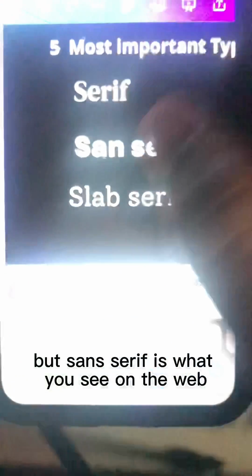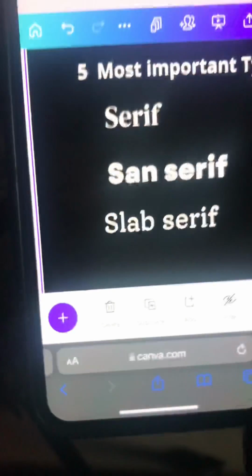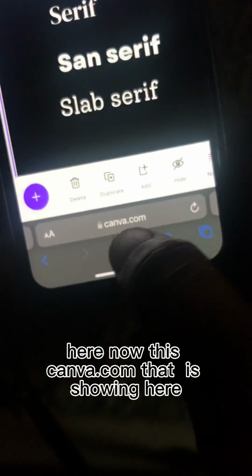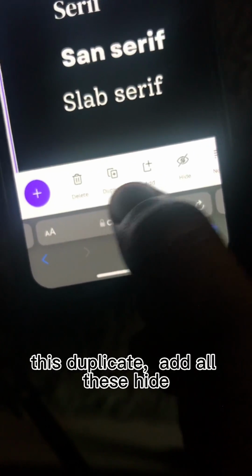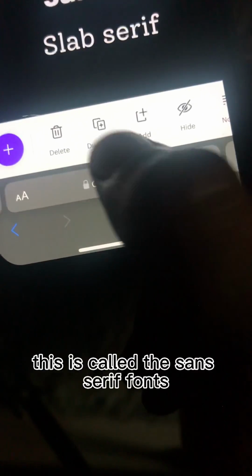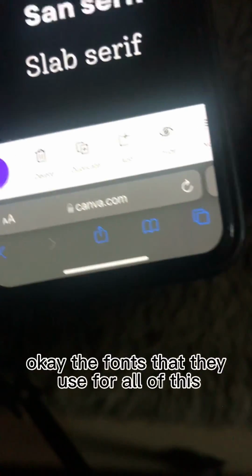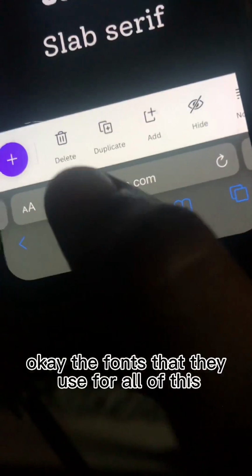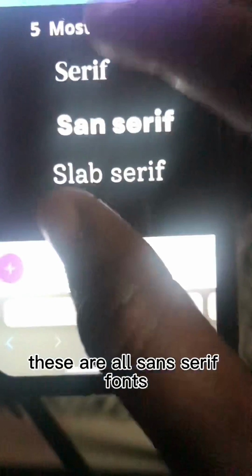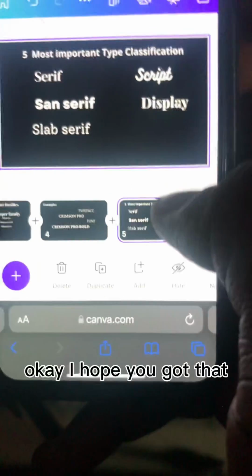But sans serif is what you see on the web or on your phone screen, just like here now, this canva.com that is showing here, this duplicate, add, all these. The font that they use for this is called the sans serif font. Let me reduce the brightness of my phone. Okay, the fonts that they use for all of this, delete, duplicate, add, these are all sans serif fonts. Okay, I hope you got that.